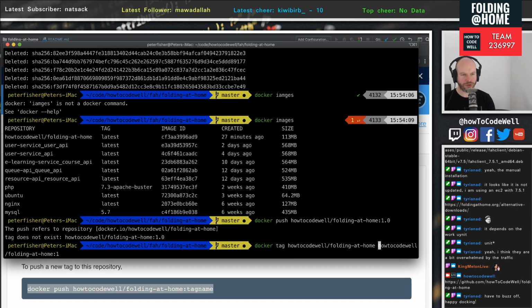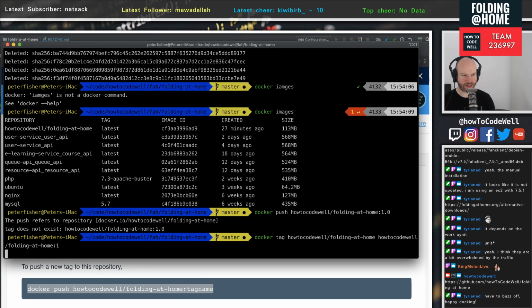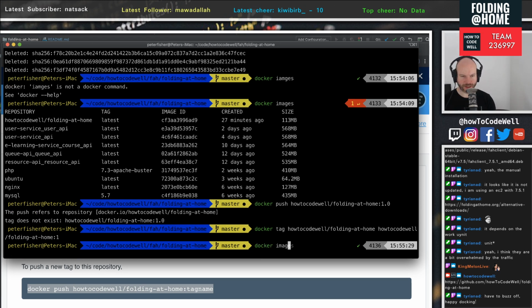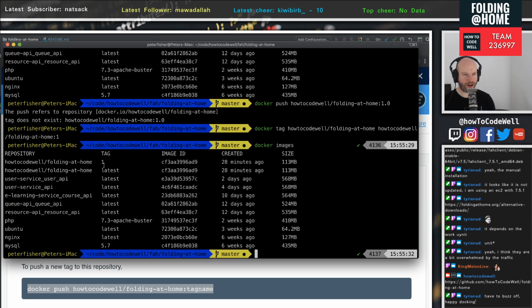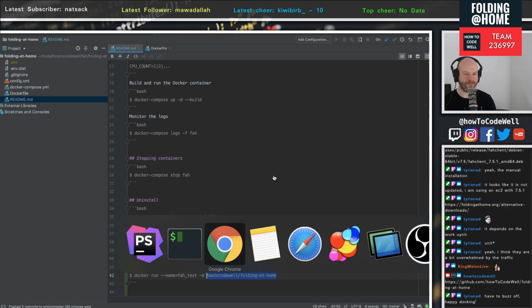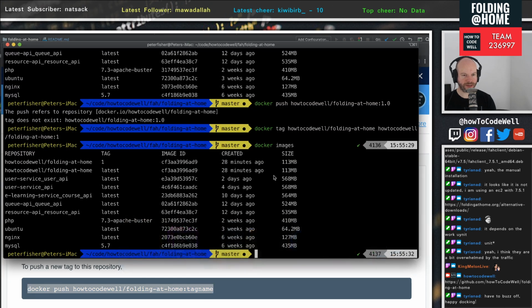Sorry, I normally get build tools to do this rather than myself. Docker tag, how to code well, folding at home, that's the source, and then that's the destination. Yeah, so if I did Docker images now, we should now see that not only do we have the latest, but we also have the tag of 1. Do I want it as tag of 1, or do I want it as 1.0.0? I mean, having it as 1.0.0 gives you the opportunity to tweak and use some sort of semver versioning, so we might do that.